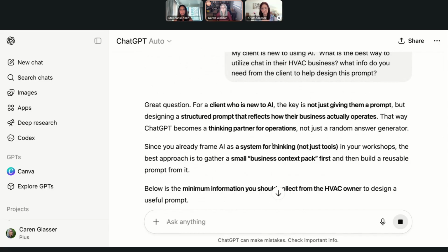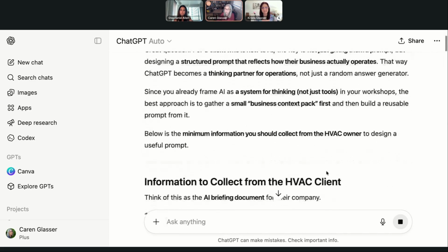Okay, so, great question. For a client, the key is not just giving them a prompt, but designing a structured prompt that reflects how their business actually operates. This is exactly the kind of response we want. That way, ChatGPT becomes a thinking partner for operations, not just a random answer generator.